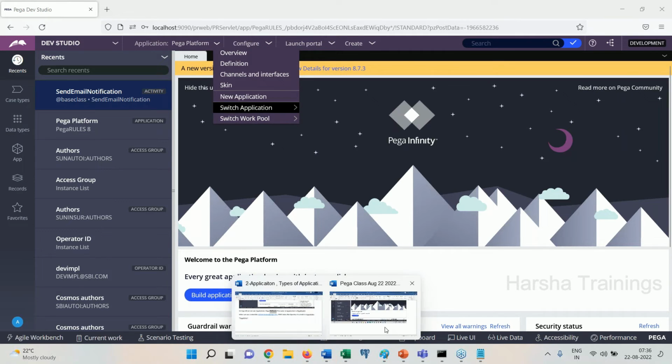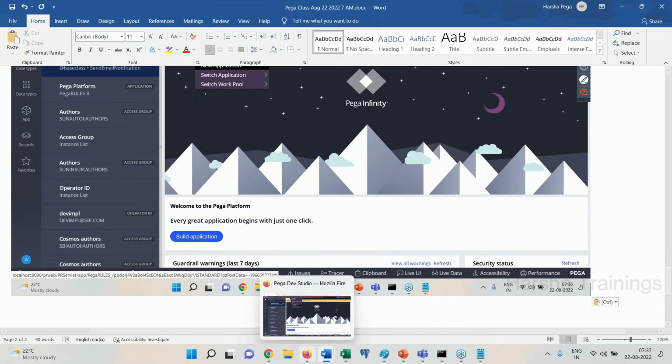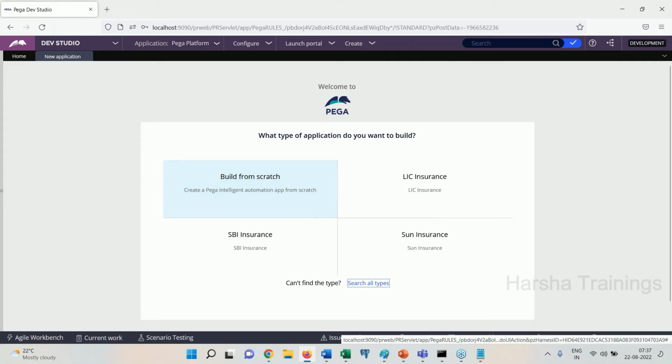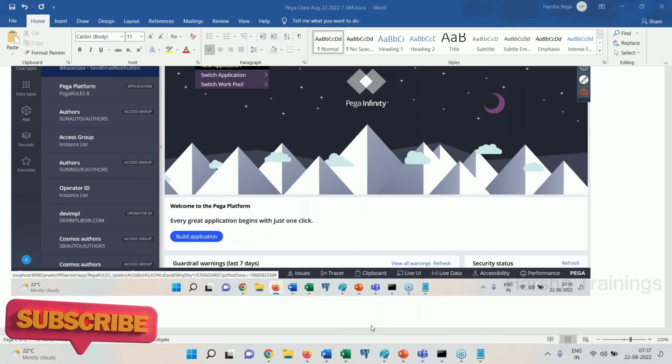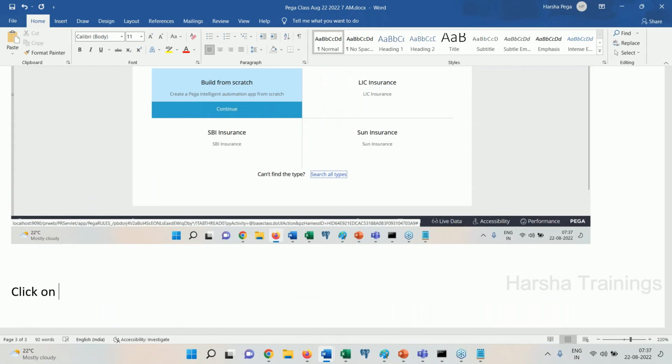So click on application menu on top left. Click on application menu. Then Pega platform, and choose what? New application. This is what we are going to choose. Here you go with new application. Once you choose new application, it is going to ask whether you want to create an application from scratch. Yes, I want to create an application from scratch. Click on build from scratch.